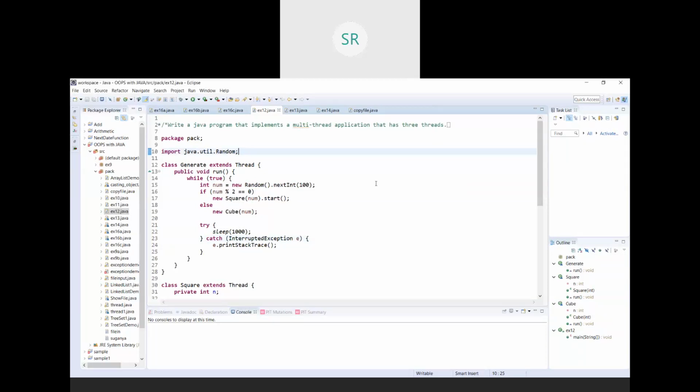So multitasking is when several tasks are executing simultaneously. That is multitasking: multiple tasks are executing simultaneously. Multitasking happens in two ways. One is process based and the next one is thread based.